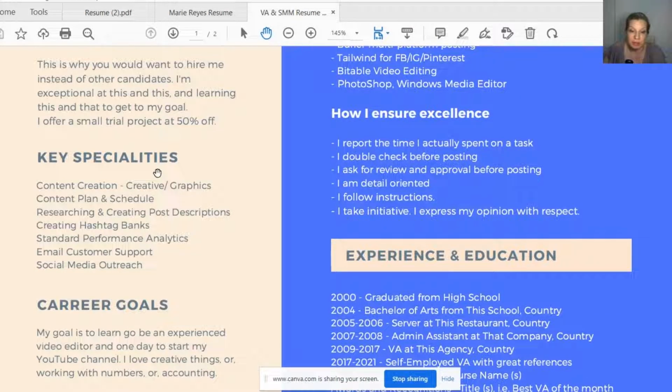Key specialties. Very, very important. This is your signature. This is why you would be a fit or not a fit to a specific job. For example, content creation, graphics. Show that you're creative. If you're not creative, don't put it there. If you'd rather somebody give you a template for Canva or any other tool, don't put that you're creative. Don't create a false expectation. It's better to under-promise and over-deliver always.